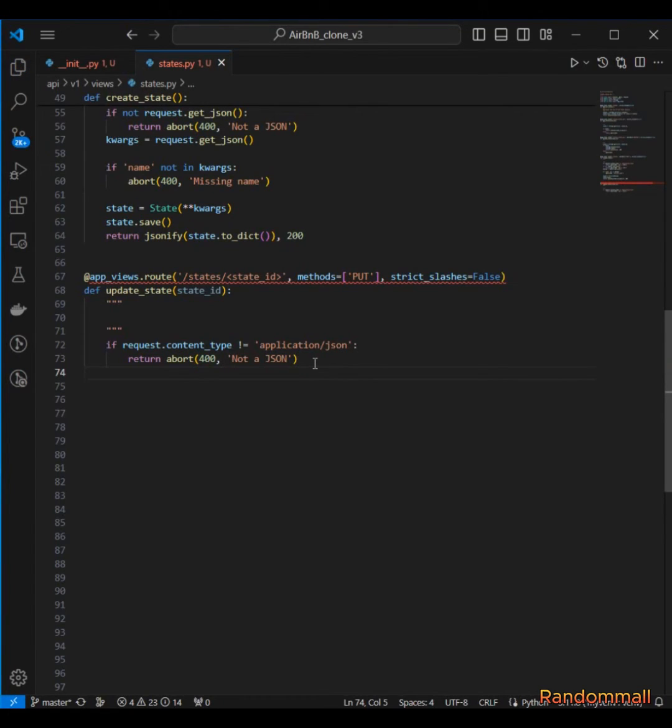Then we are going to get the state object with the given ID from the route.